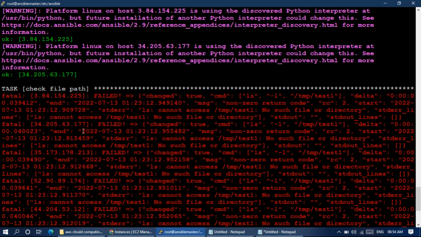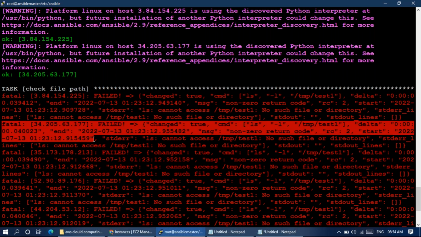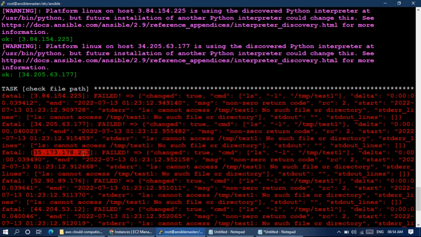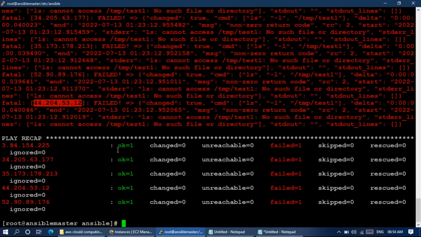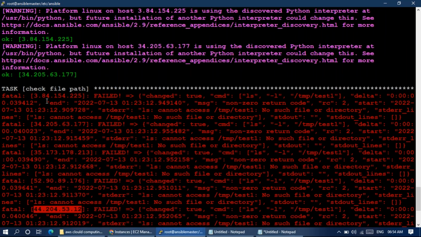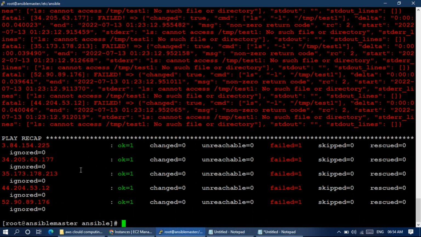Okay, see again it ran on the second node, then third node, then fourth node, then fifth node. In all the nodes it will execute the task. After that it won't proceed further. See, only the first task executed in all the nodes, then the second, third, fourth, it won't execute.